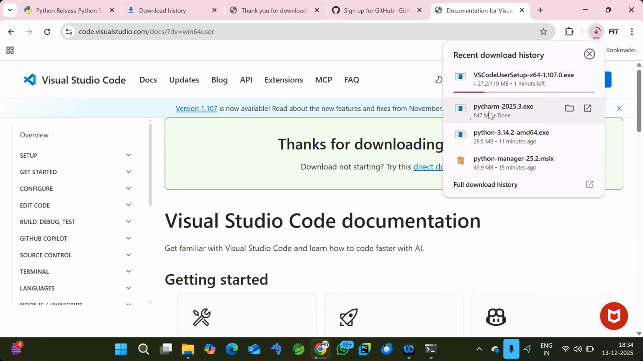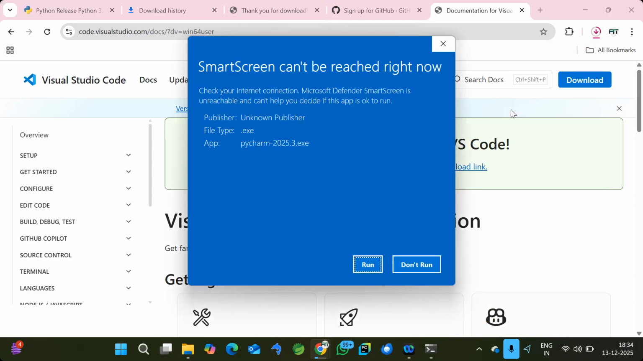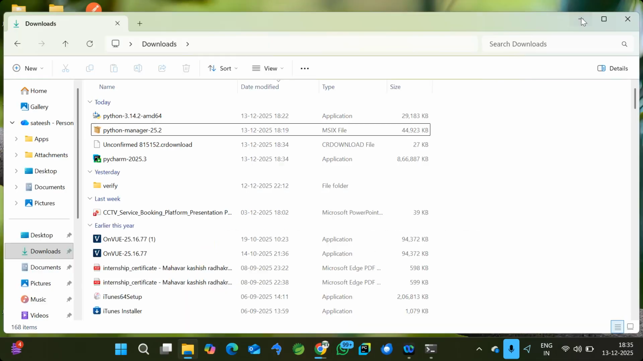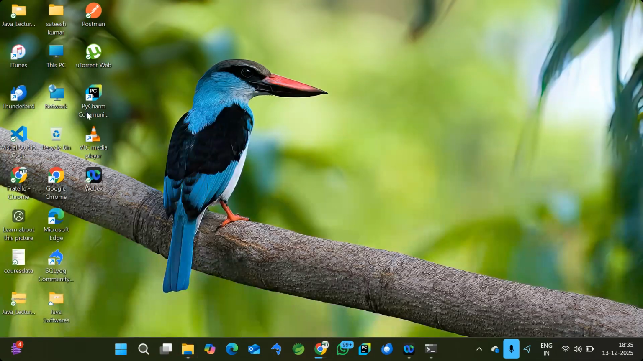Now, once we download PyCharm, we have to install it. As I mentioned already, to install it, just click on the .exe file and it will be installed automatically. I'm closing this because I already installed it. I will share the installation steps with you for PyCharm specially. Once installed, the desktop icon will be created on the desktop like this, PyCharm Community Edition.